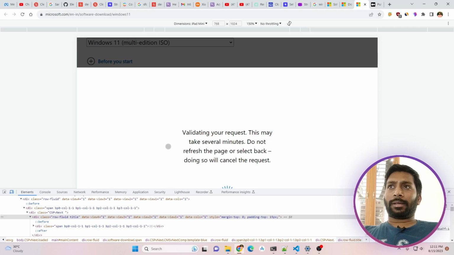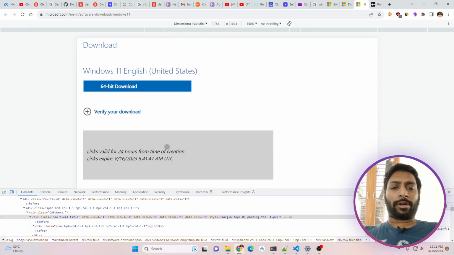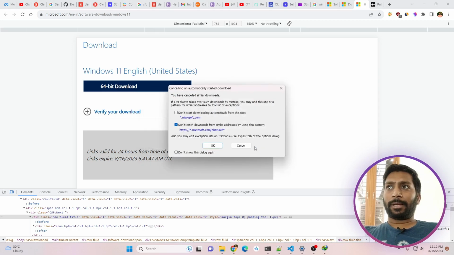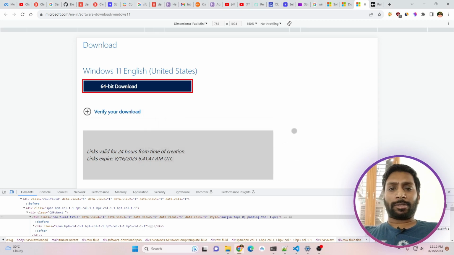And then the final step, which is 64-bit, because Windows 11 doesn't support 32-bit systems, so you need to download 64-bit only. Just click on the 64-bit download button and the download will start instantly. So this is the simplest way to download the ISO file of any Windows version from the official website.